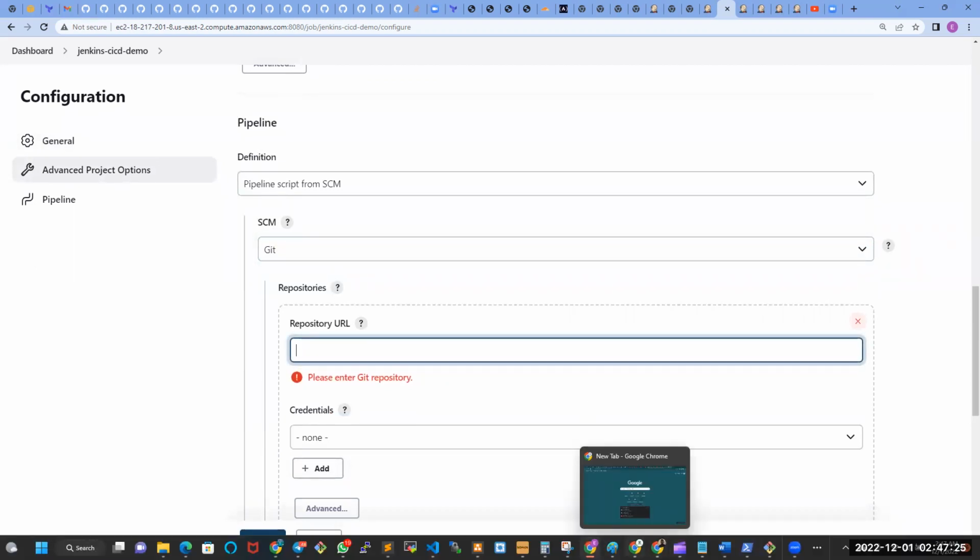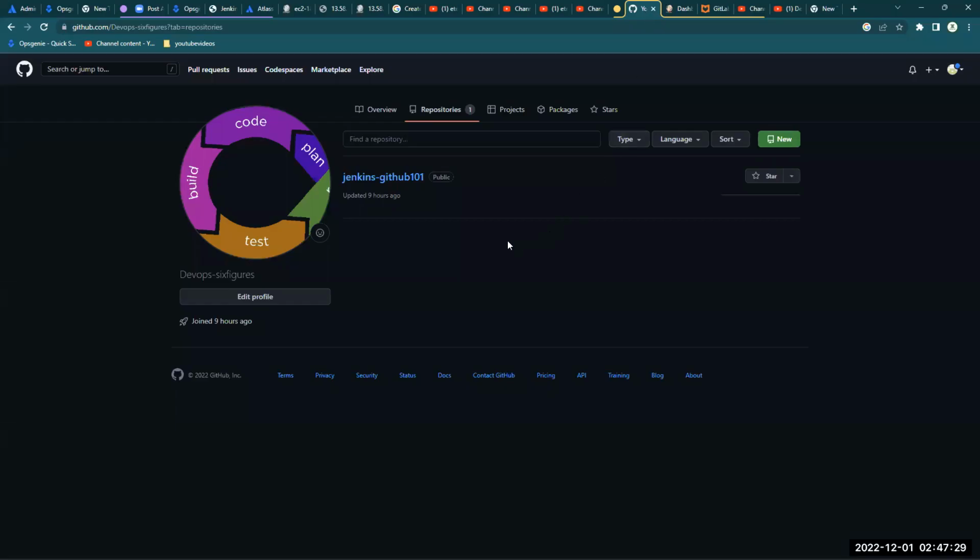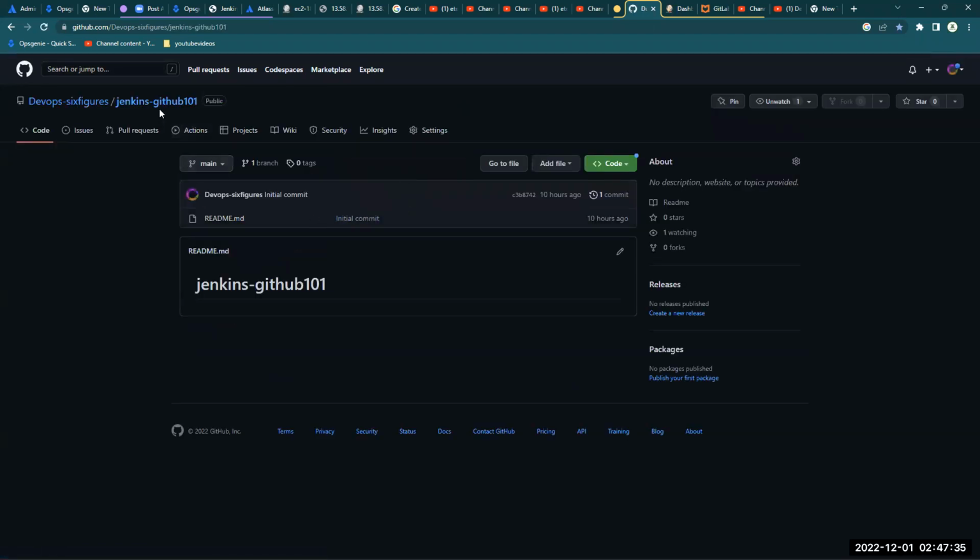Now, where are we going to get that repository? We have a GitHub repository here. The repository is called Jenkins GitHub 101. If you look at the name of that repository, it's called Devops-sixfigures. Okay. So yeah, I'm going to click on code.